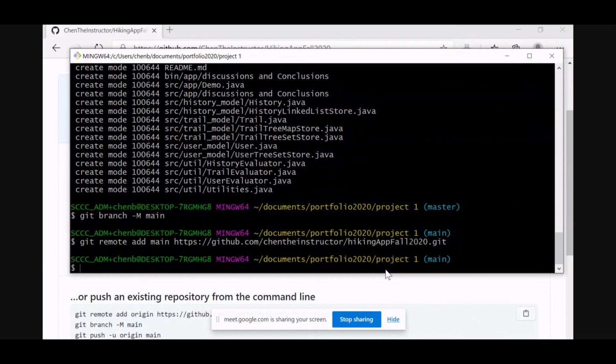Now, what if you made a mistake? If you made a mistake, it won't work. Like last time I made a mistake, right? So it doesn't work. And so what you have to do is git remote remove, then origin. No, main, or whatever you call that branch.